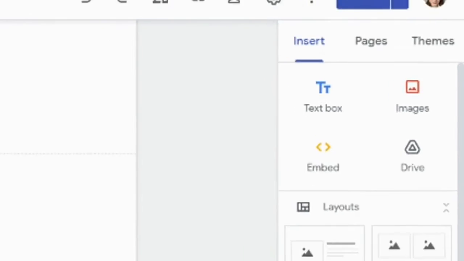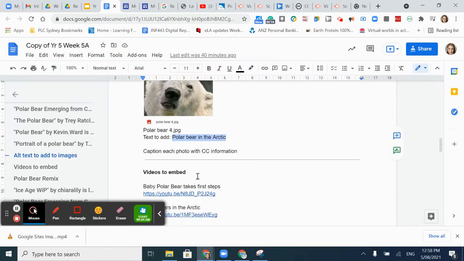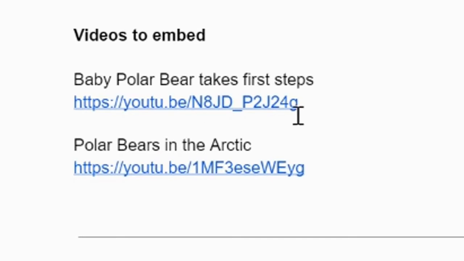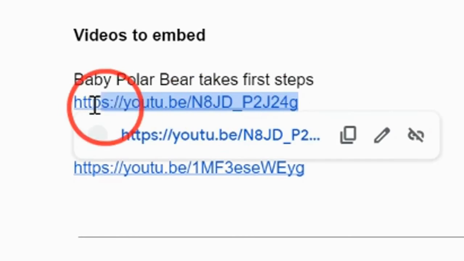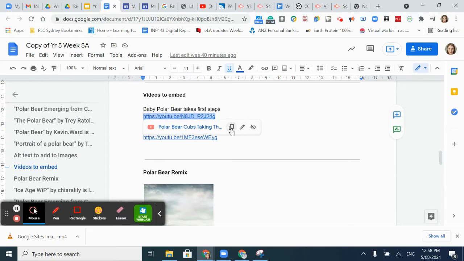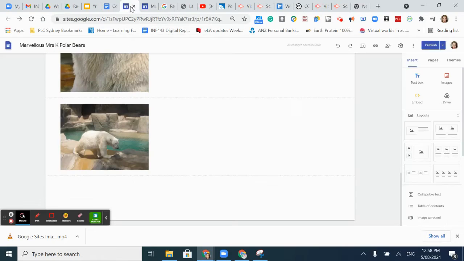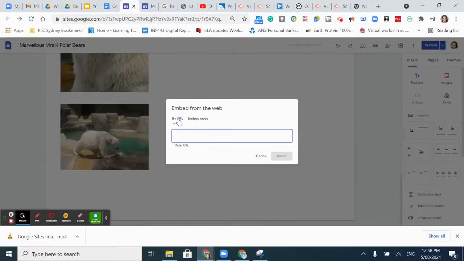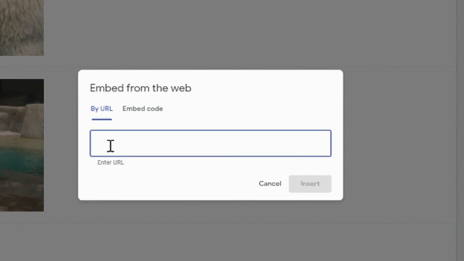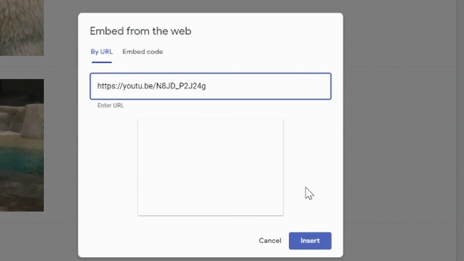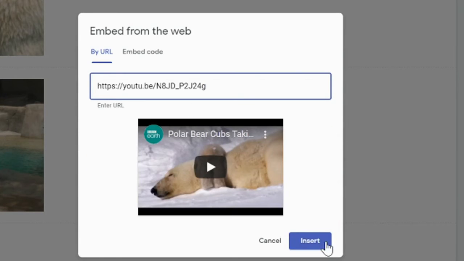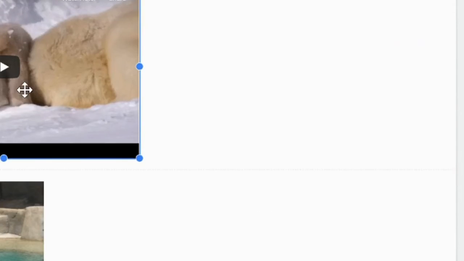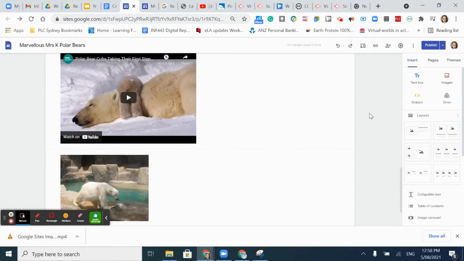And so we'll start off by going back to our document, and you can see I've given you 2 links to embed. So I'm going to start by copying this first link, so highlight and copy. And then back into our website, I click on the embed link, and then where it says by URL, in this box here, I just paste that video link in there. And you can see it appears there, so that's what my video is going to look like. I hit insert, and you can now see it's now in my website.